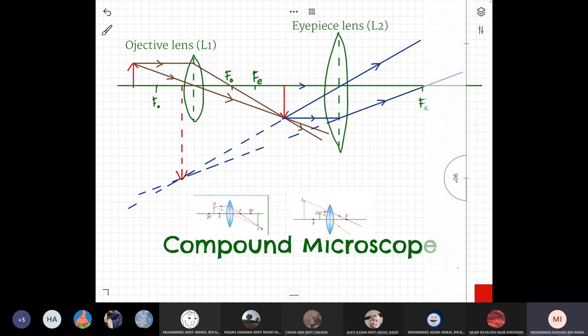Okay, now, can you see the image? Okay, here's the final image. And this is the object. And what about this one? This one is the image for the objective lens. But actually, it is also an object for the eyepiece lens.